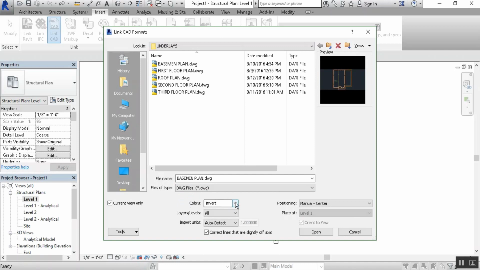In this drop down menu, we have colors. We have black and white, preserve, and invert. Preserve just keeps the same color of the layers from the CAD file to the Revit model. The colors will look fine with a black background, however it looks harsh on the eyes with a white background.